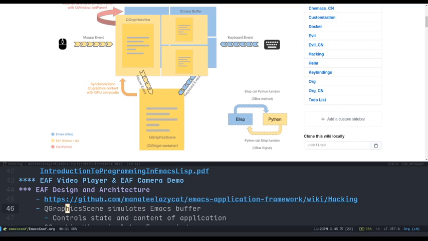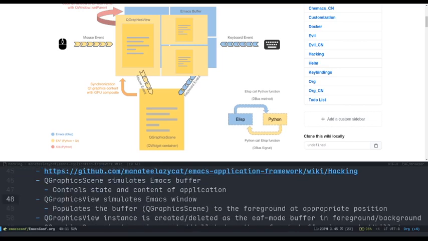On the Python side, which is colored yellow in the image, we have QGraphicsView and QGraphicsScene objects. These are used to simulate the Emacs window buffer design. QGraphicsScene is similar to buffers in Emacs, it controls the state and the content details of the application, while QGraphicsView is similar to an Emacs window. It populates the buffer, QGraphicsScene, to the foreground at the appropriate position.